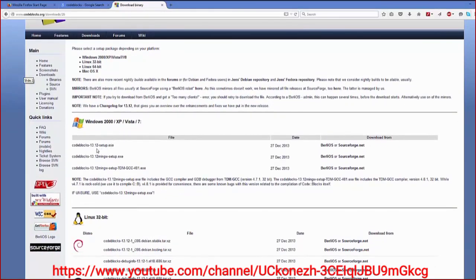For Windows, you can see there are 3 versions available. One is CodeBlocks 13.12. At the time of making this video, 13.12 is the latest version of CodeBlocks IDE. And second is the CodeBlocks IDE with MinGW setup, and we want to download this binary file. Why? Because it comes with the compiler. MinGW is a compiler to compile your C++ program, and when we download this version, it will come with the compiler, so we don't have to separately download the compiler to add to your IDE.